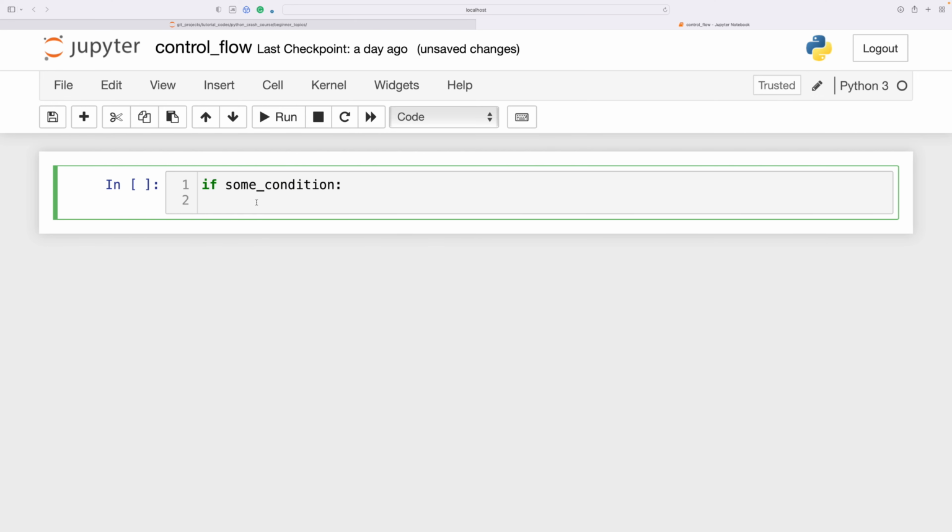So let's say I do print hello world. Based on this condition, if the condition is true, the second line is going to print. But if the condition is false, the code is not going to come to this line. It's going to skip this line.